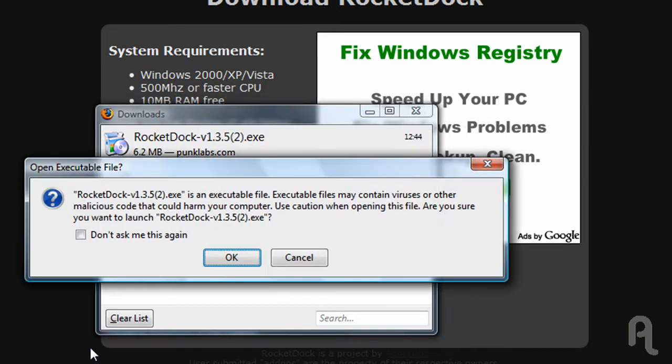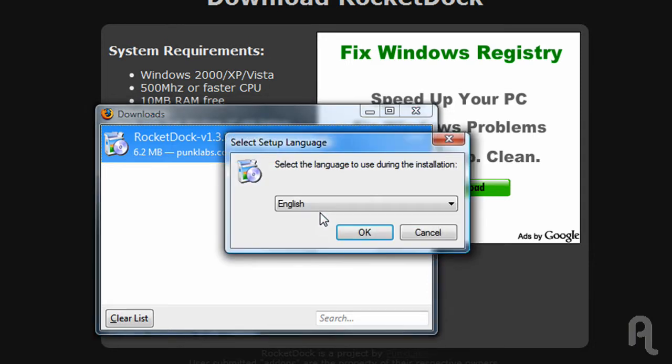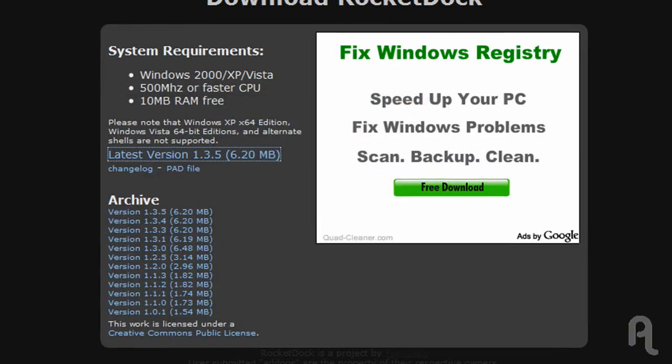Then all you need to do is double click on that, and then run through the installation, which is very simple. Now it's not going to let me do the installation because I've already got it installed.